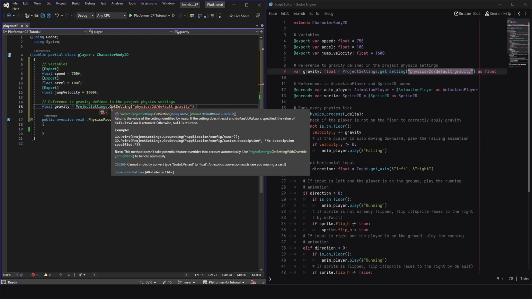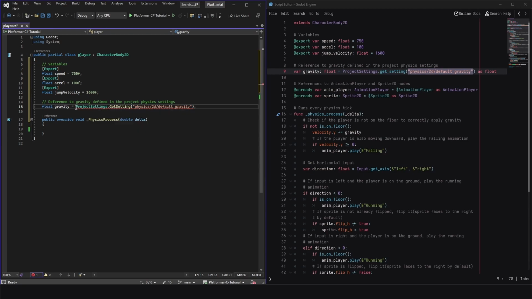So, cannot implicitly convert type Godot.Variant to float. So we need to convert it. That's pretty easy. You just say, actually this is float. And then it believes you like a fool.